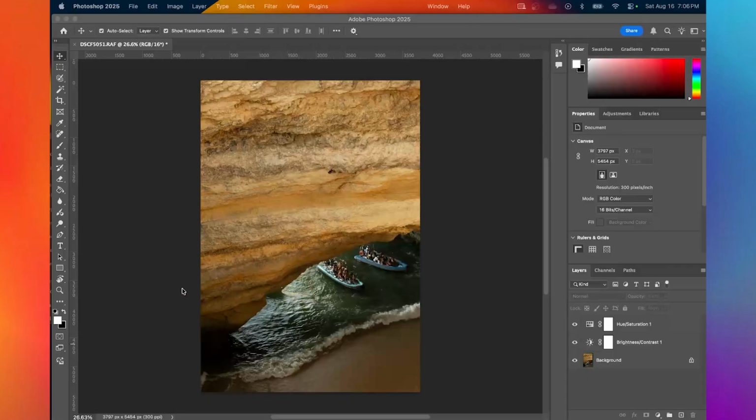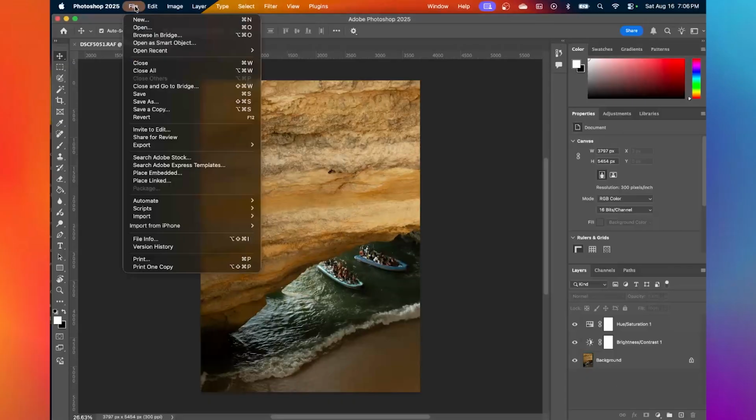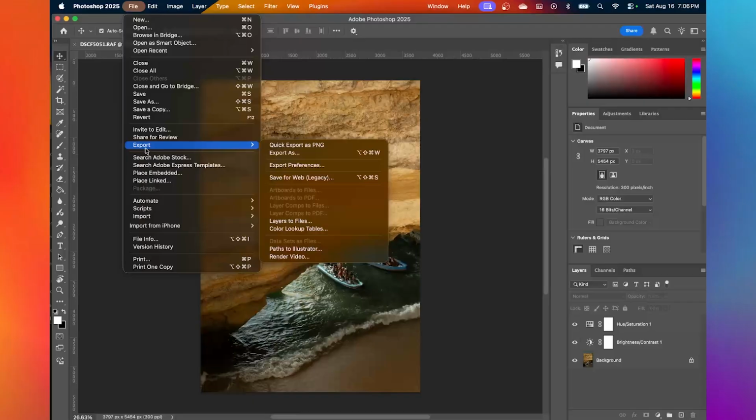Now that I'm ready to export my photo, I'm going to go to the toolbar and I'm going to press File, Export, Quick Export as PNG. This function will prompt you to select a location where you want to save your photo, and it will export your photo with your edits.